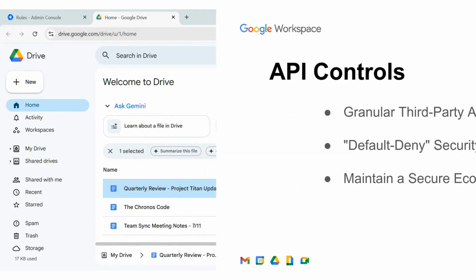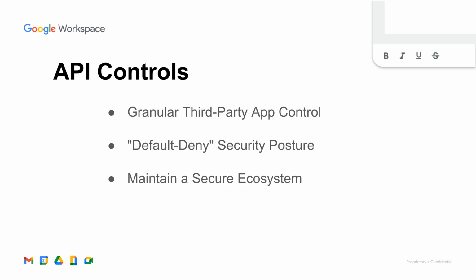Google Workspace API controls give you granular power to manage how third-party applications interact with your organization's sensitive data. By implementing a default deny policy, you can prevent unapproved or risky apps from accessing information in Gmail, Drive, Calendar, and more, significantly reducing the risk of data breaches and misuse. This ensures only applications you've explicitly allow-listed can connect, maintaining a secure and controlled environment.